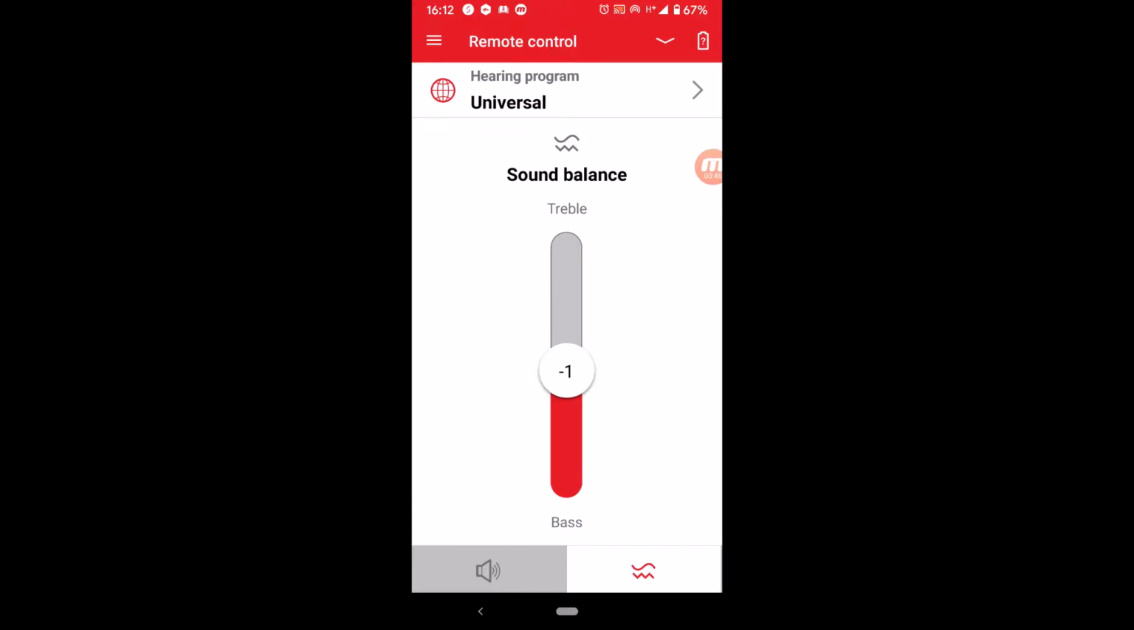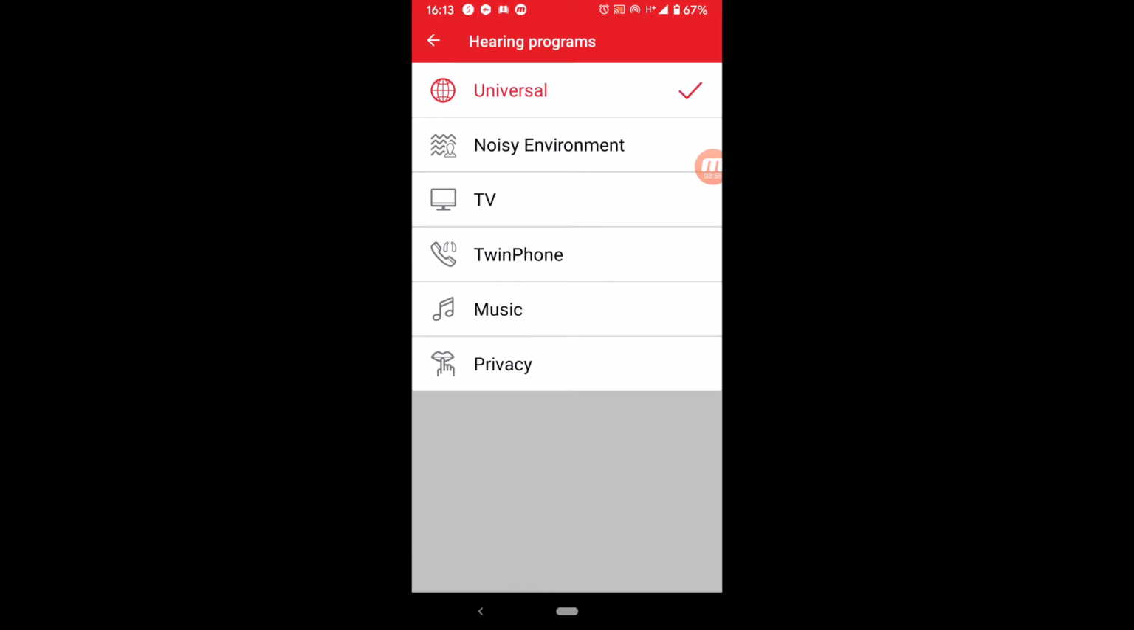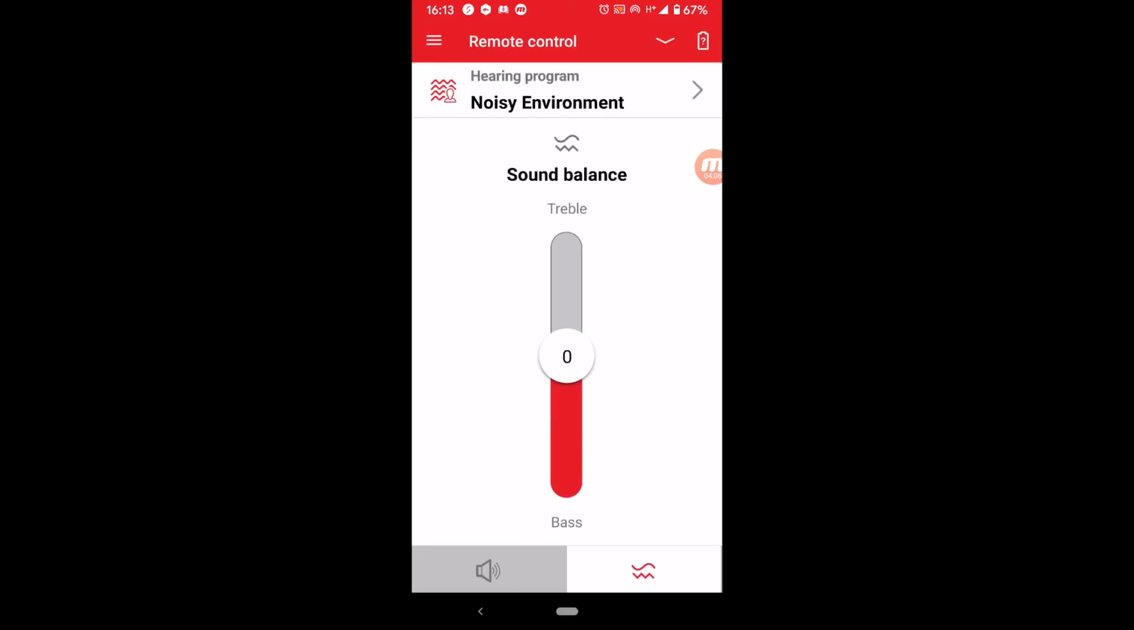So if you look towards the top of your screen, it says universal. Now this is an automatic program that changes by itself in the different environments you go into. But if you want to make bigger changes, you would actually change the programs themselves. And I'm just pushing it there on the top right arrow, and we can see universal, noisy environment, TV. And you can see when we go into noisy environment, I can do exactly the same, sound balance changing, volume changing, and the hearing aid will learn all the changes that I make in those different environments.